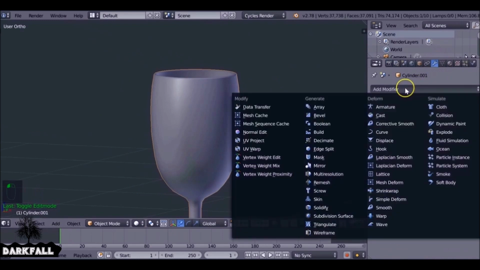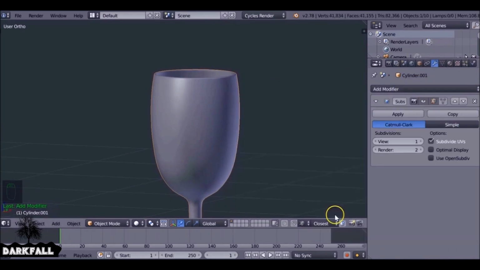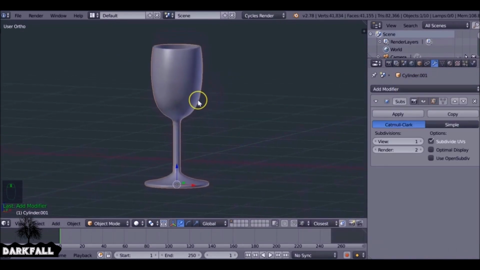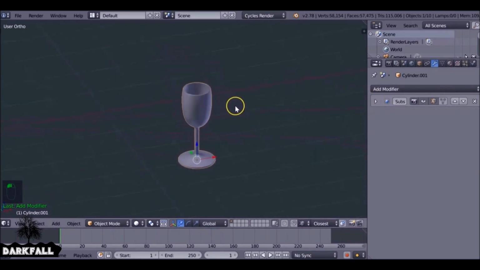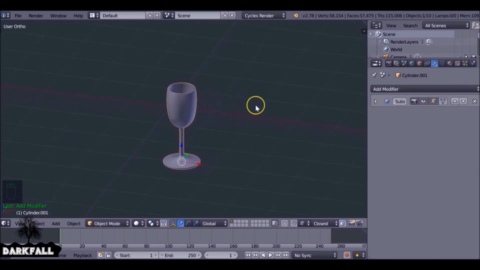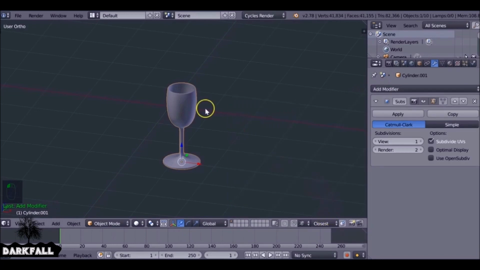Okay, so we also want to add a modifier. We can give this a subdivision smooth. It looks even better than it did before. Increase the view to 2 if you want to. I'll leave it at 1, it's up to you. Okay, so actually I shouldn't have deleted that, let's just put that back.